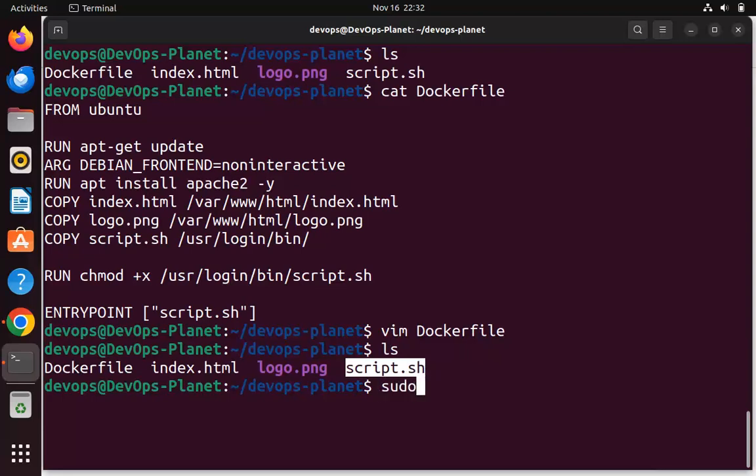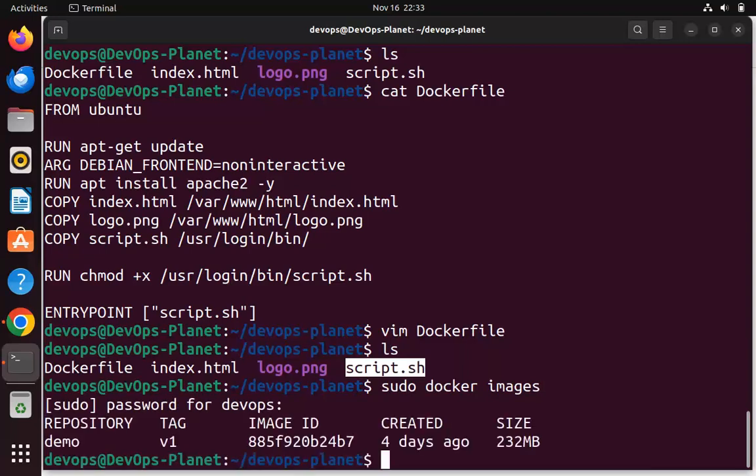So now let's see what image we have right now. Let me execute this command. Okay, so currently we have one image that we created in our last video using the old Docker file. Now let me create a new image, and this time I will give it the tag version 2.